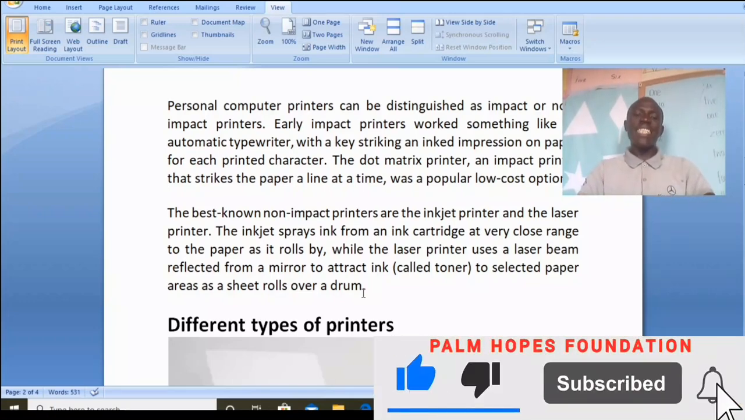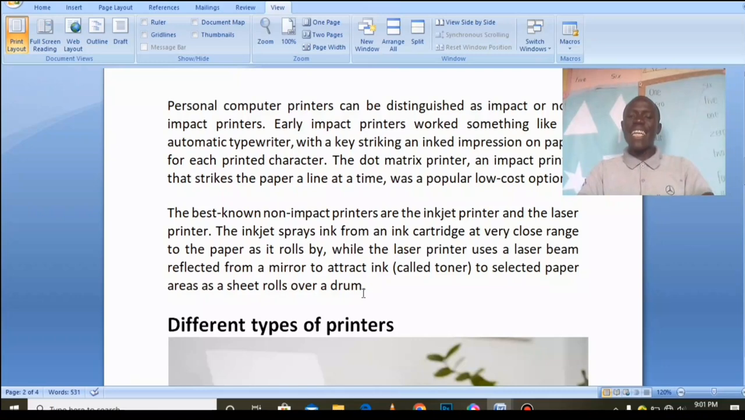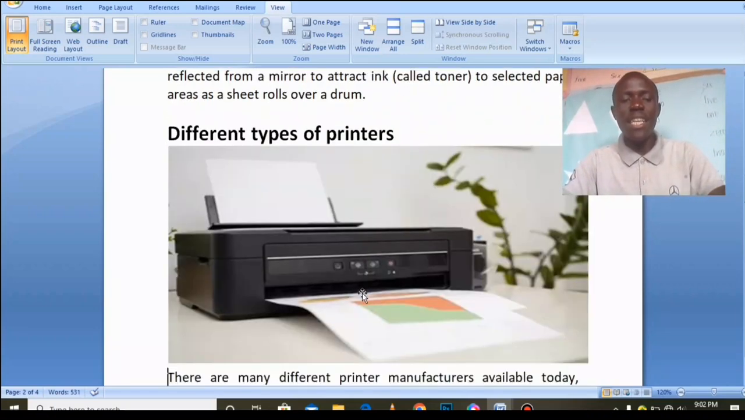We are saying that the inkjet sprays ink from an ink cartridge at a very close range to the paper as it rolls by, while the laser printer uses a laser beam reflected from a mirror to attract ink called toner to selected paper areas as a sheet rolls over a drum. So that is what we call a laserjet printer.